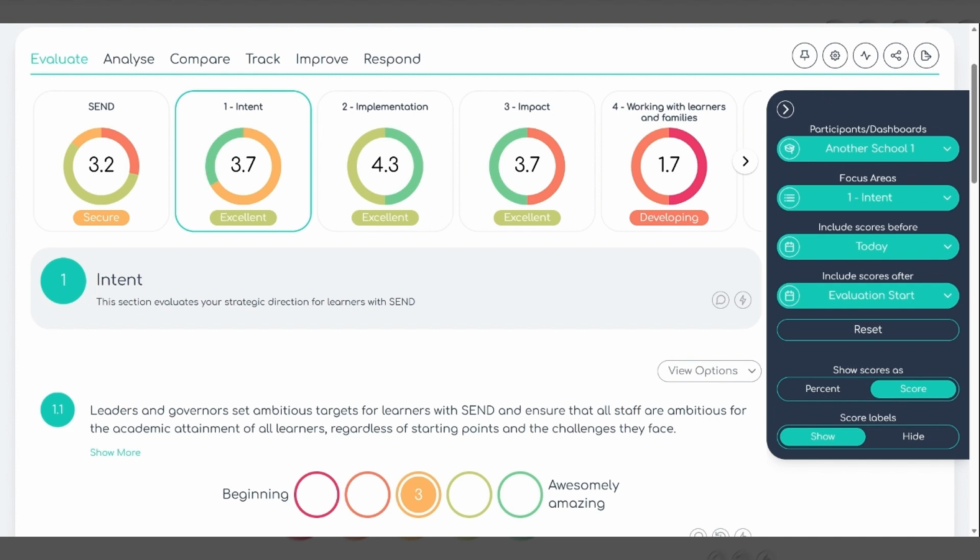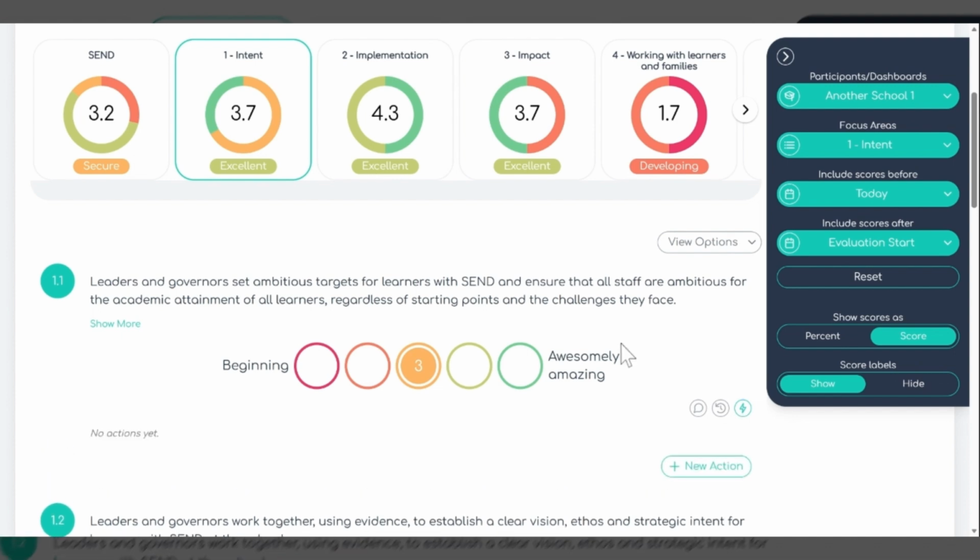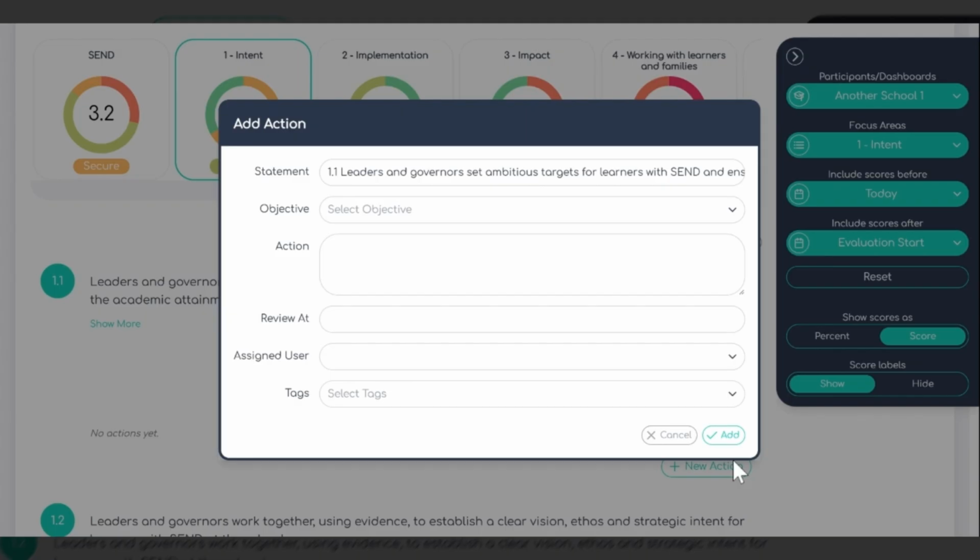So as before, you can either set your actions in the Evaluate tab or in the Improve tab. In the Evaluate tab, you simply click on the little lightning bolt which says Actions. This statement hasn't got any actions associated with it yet, so we can just click on New Action to create a new action. And you just type in here, in the action box, what you want your actions to be. This needs to be done better.